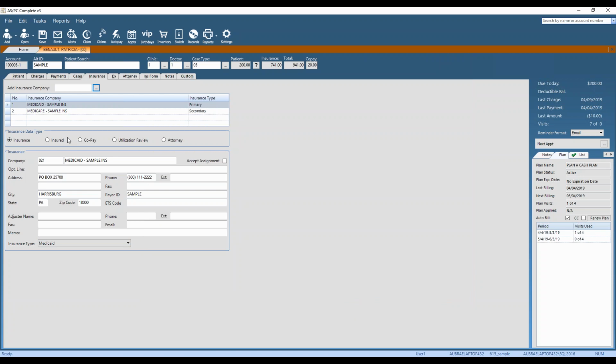The bottom half of the insurance tab, you see the insurance information displayed with the insurance carrier name and address, the payer ID for electronic billing, and at the bottom, the insurance type. There's a drop-down box to choose from. The secondary insurance is here. If I click on the secondary insurance, that changes the insurance information displayed to the secondary insurance.